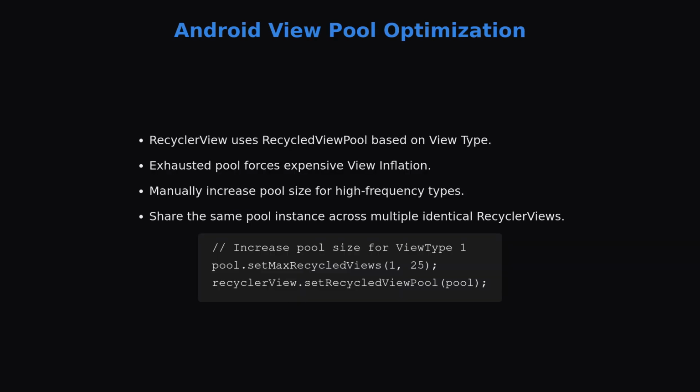RecyclerView relies on the RecycledViewPool mechanism to store and reuse view holders based on their specific view type identifier. Performance degradation occurs immediately when this pool is exhausted, forcing the system to execute expensive view inflation operations. Developers must manually increase the pool size for frequently used view types to minimize inflation cost. Configure this optimization using the setRecycledViewPool method followed by setMaxRecycledViews, specifying the view type integer and the desired maximum count.